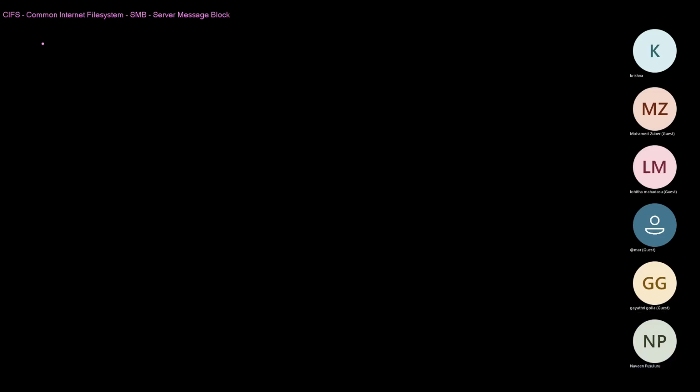By using this protocol only, either SMB or CIFS, whatever it is, we can present storage to clients, Windows and Mac clients. In order to configure this, we need a few more things. We need to gather some information. What kind of information is required, and what all the components we need to configure this, we'll talk about them now.